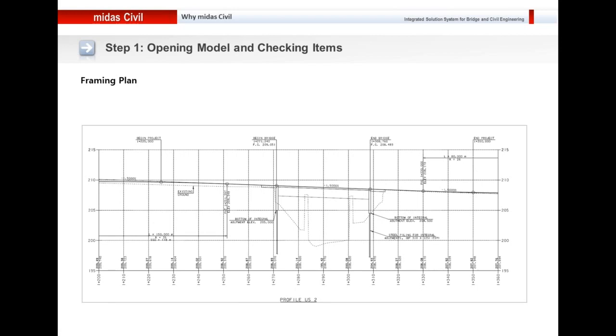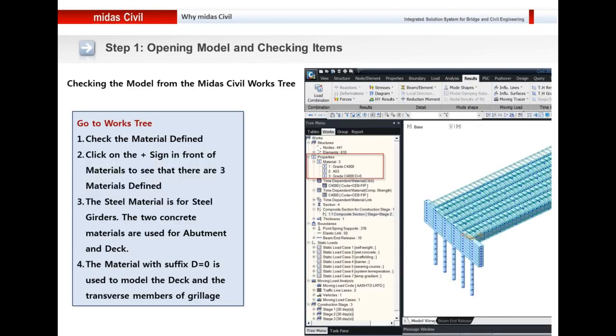It has 5 steel girders and a concrete deck on the top of it, and this is how the elevation looks. Since Midas Civil is a 3D finite element analysis software, you can model this type of elevation difference between the two abutments, and that is exactly what I have done in the model.